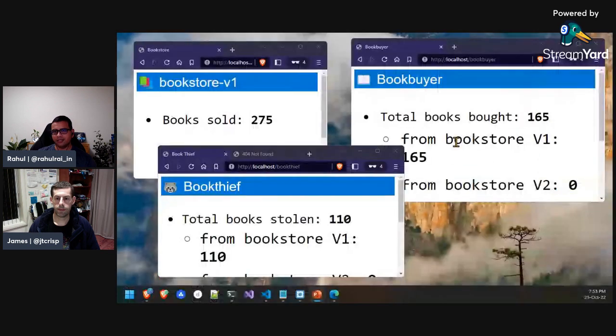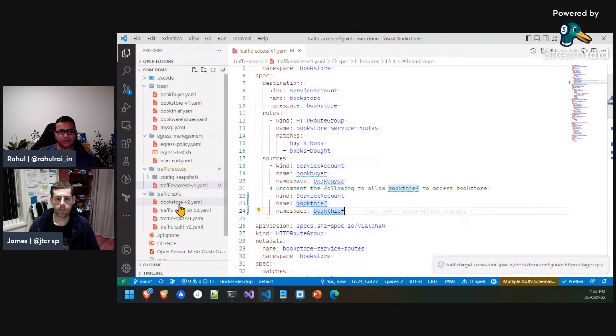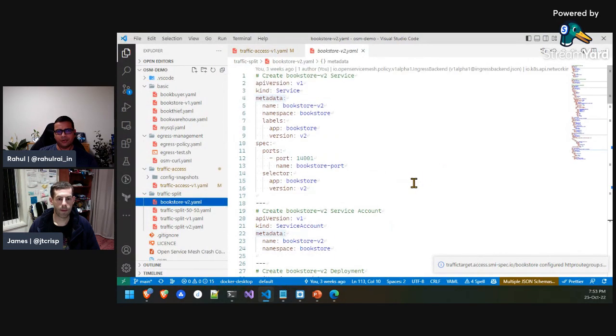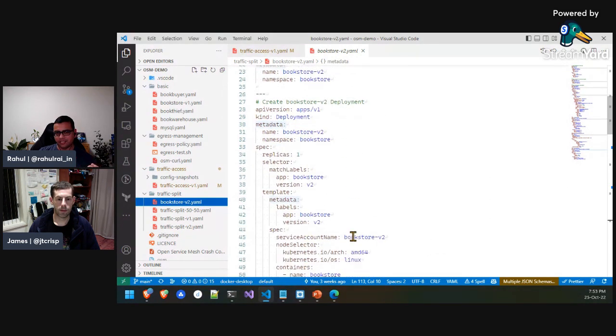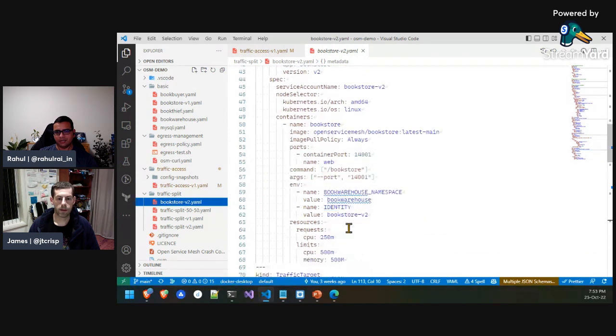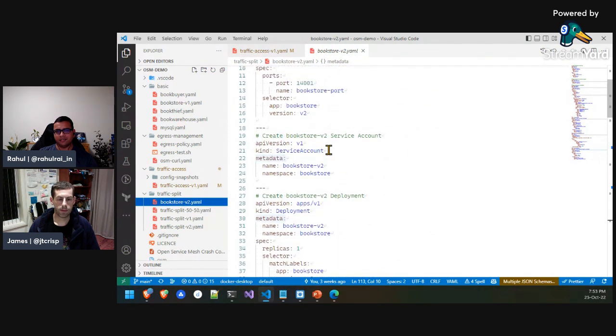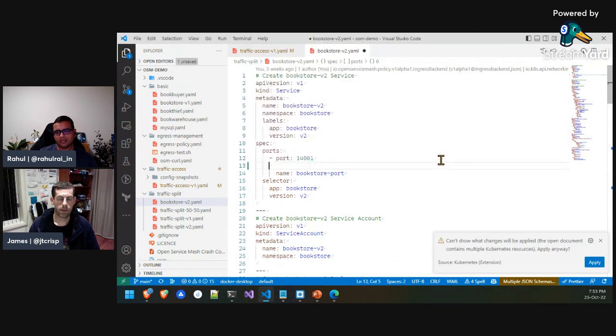So let's look at this pattern in action now. We are going to first deploy V2 of the bookstore application. The spec for this application looks pretty much the same as the V1 application, so nothing very different here. You still have the same deployment and a service account and a service through which it is exposed. So let's go ahead and deploy this service.